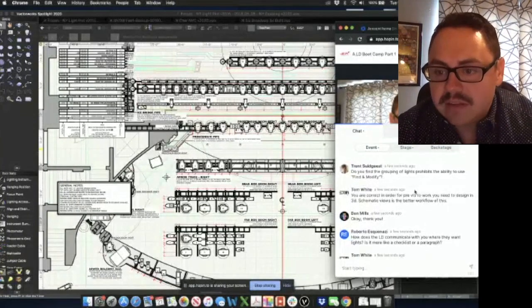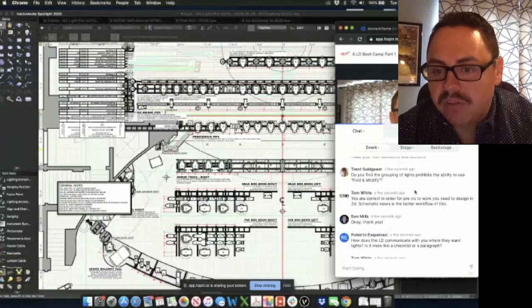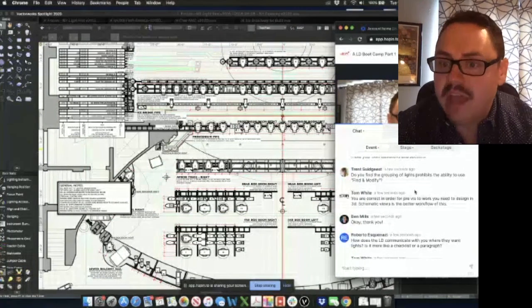Do you find the grouping of lights prohibits the ability to use find and modify? No, I haven't had that problem in the past.